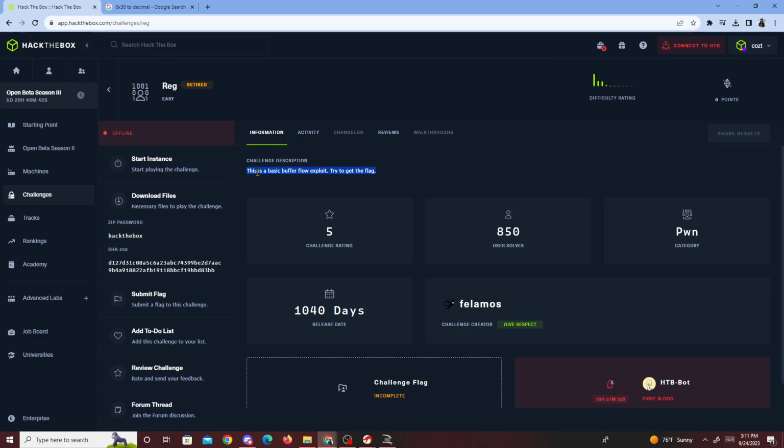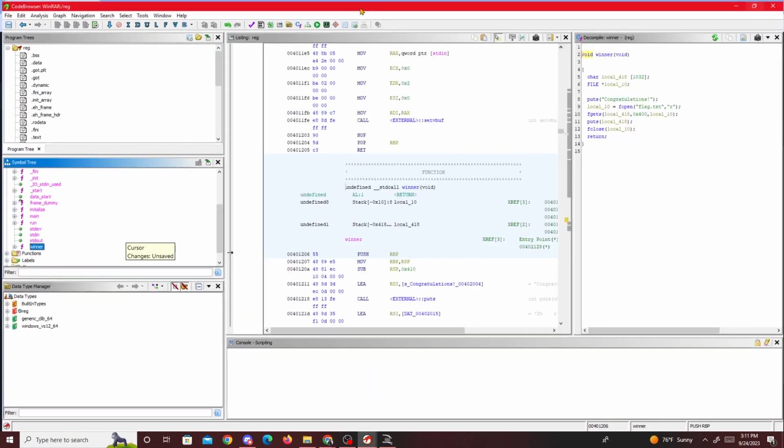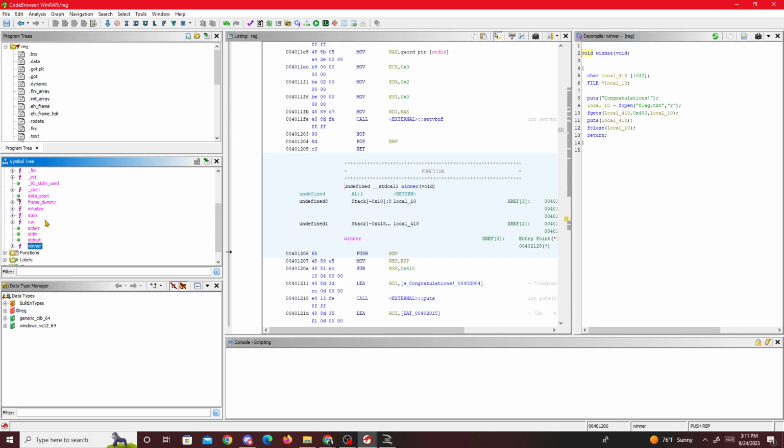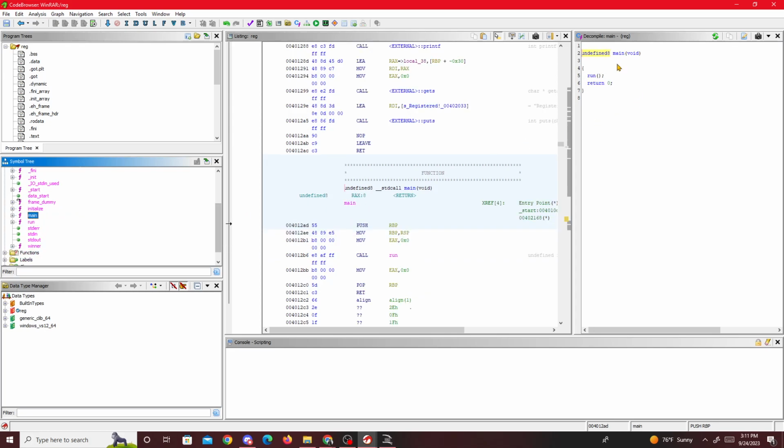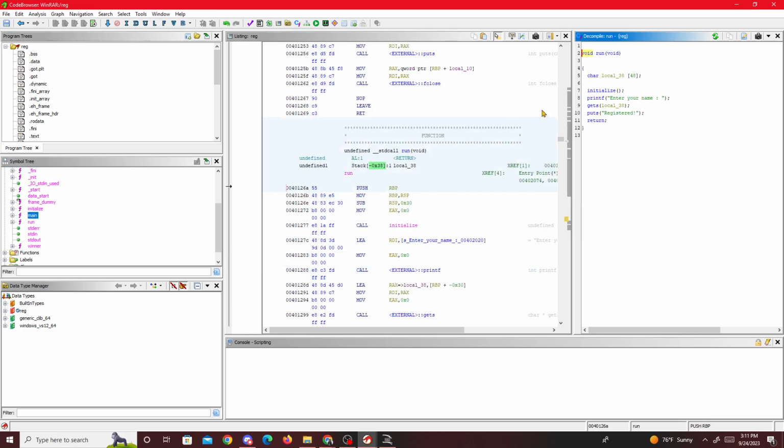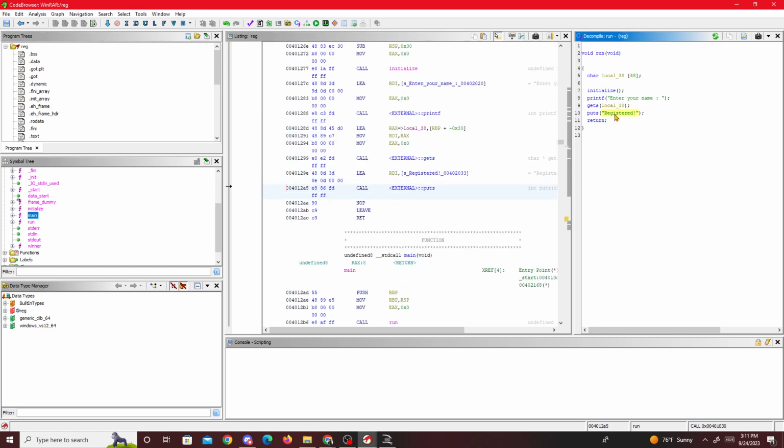So let's get started. This time, I downloaded a file and I already put it in Ghidra, so let's just take a look at it for the most part. If we check main, there's a function being called run. If you click on run, we see all it's asking is for the user to enter their name, and it gets from local_38. And local_38 has a size of 48, but then it says registered.